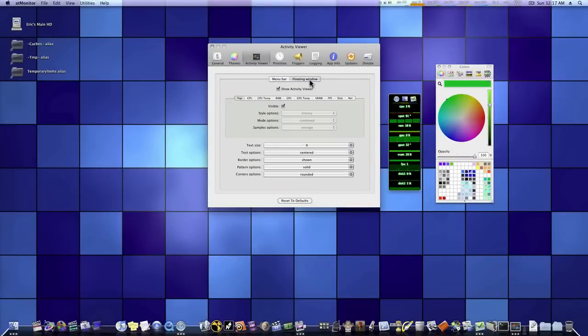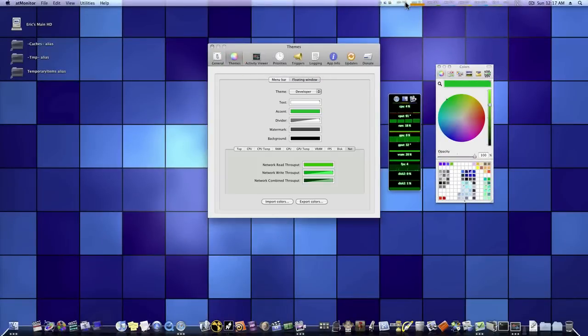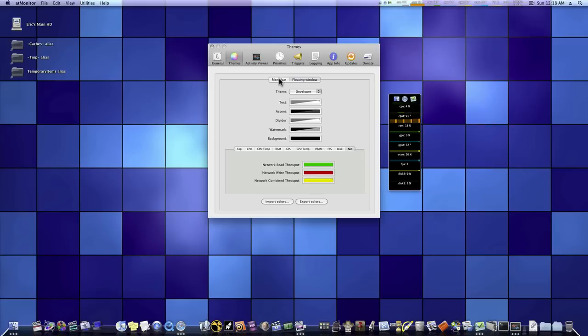Just don't get it and think, wow, it's kind of black up here in my menu bar. You don't have to stick with the developer theme. You can go, like I say, you can go with the, let's go back here to our floating window. I'm going to make that black again. Like that. Now I'm using the developer.